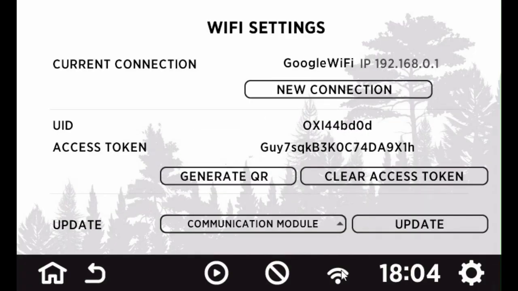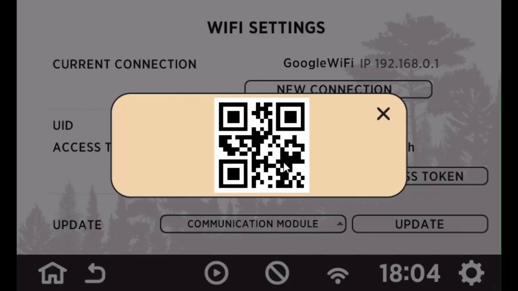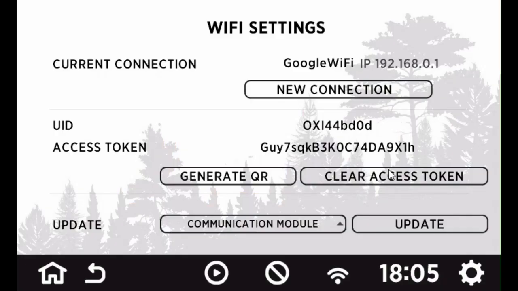Wi-Fi settings. You go here by clicking on the Wi-Fi icon. You can create a new connection. You can generate a QR code to connect to your account in the app. To connect your device to your account, you can clear the token.